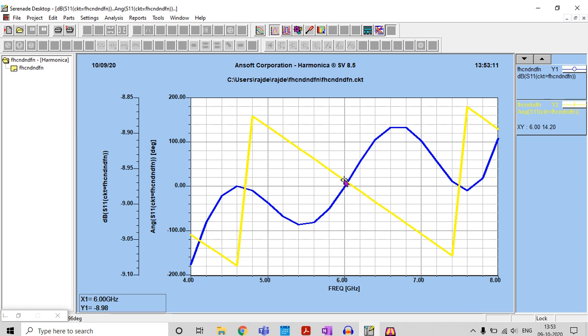Both markers are coming in the same plot, so it's better to plot your graphs in separate reports. It would be good, but for now let's try it. I may be confusing you. Marker 2 is giving you the degree part, the phase of S11, and marker 1 is giving you the dB part of your S11.